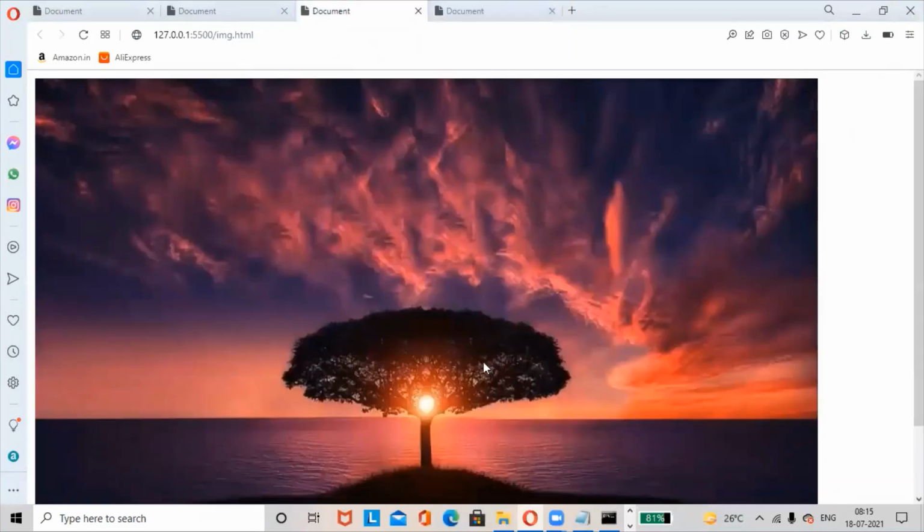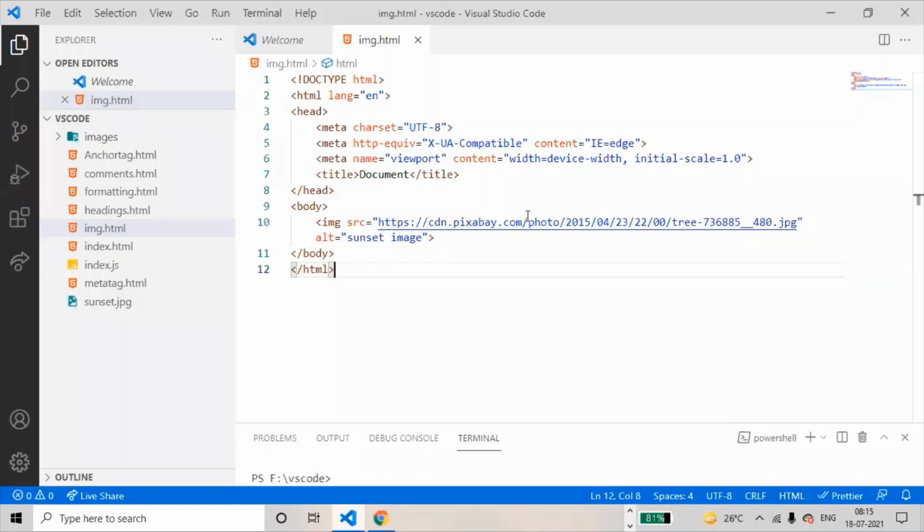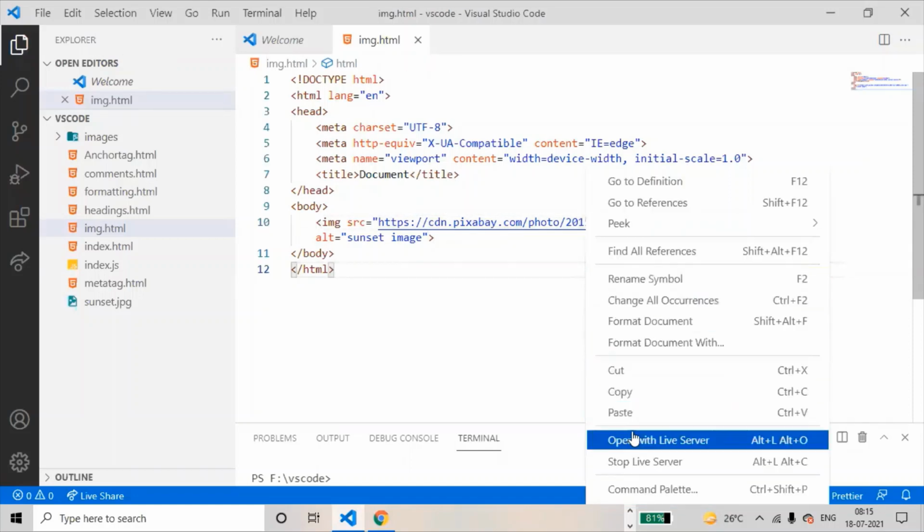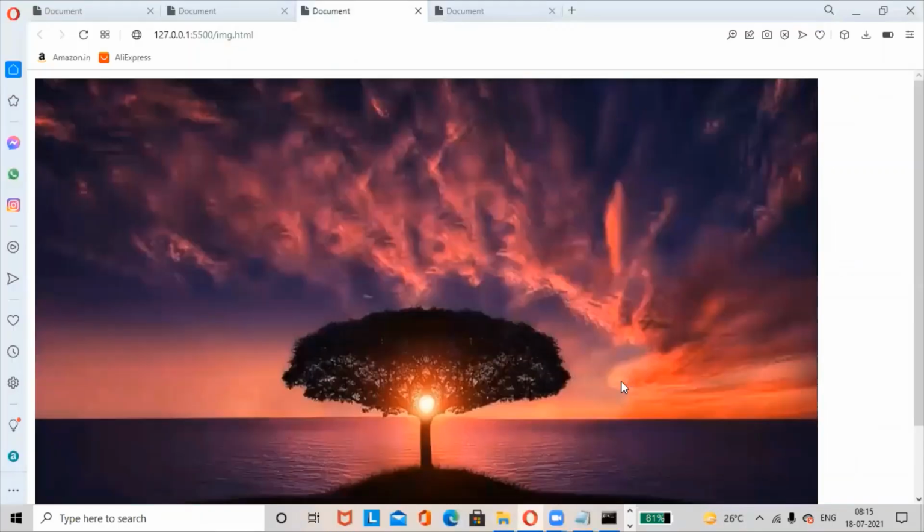Okay, if you made any mistake in URL, the image will not be displayed. Okay, I'll add here one, Control S, right click, open with live server. See, the image is not displayed, alternate text is displayed, sunset image. Okay, go to Visual Studio Code.